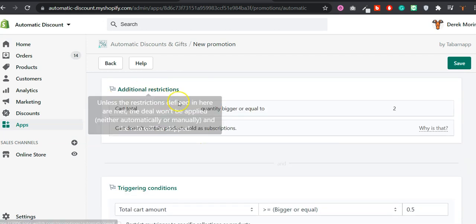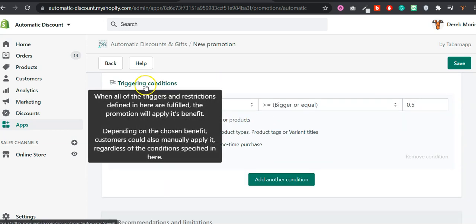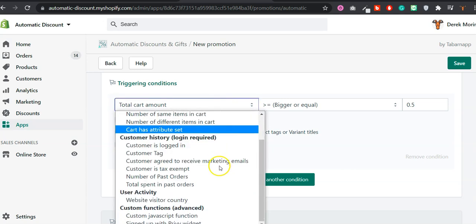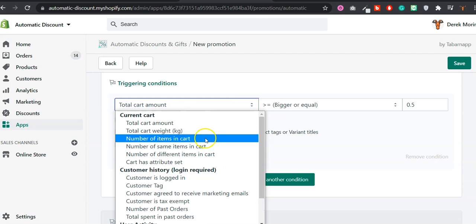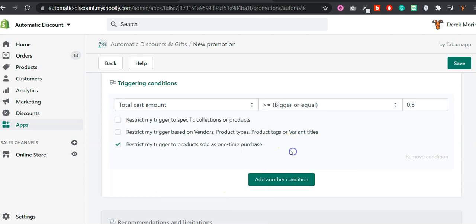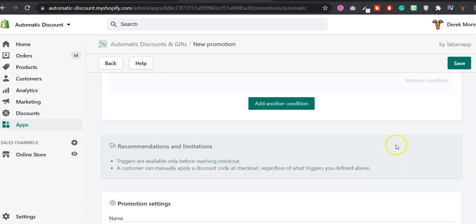There are some additional restrictions inside the smart deal, but what is important now is the triggering condition. So when do you want to trigger the application of this smart deal? When do you want our app to fire and try to apply this smart deal? Then you have a lot of options to choose from. Most popular ones are total cart or a number of items, but it could also be based on customer tag or other things like that, and you can also restrict to some collections and products.